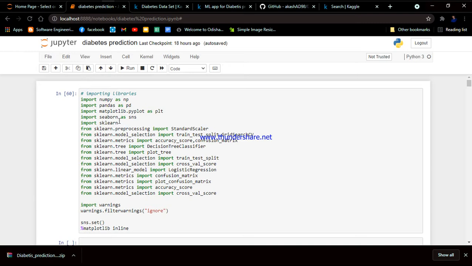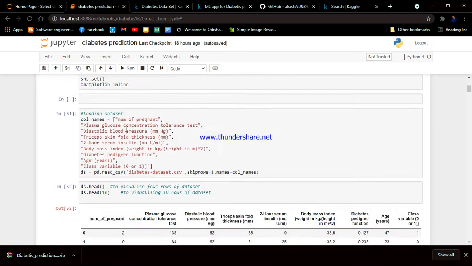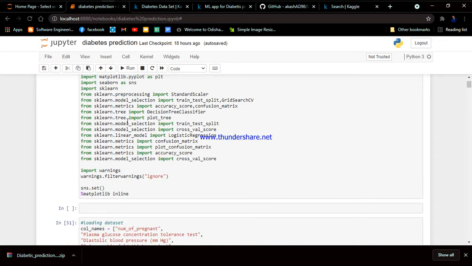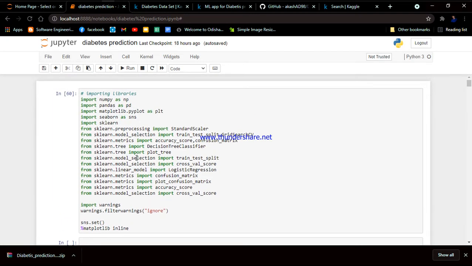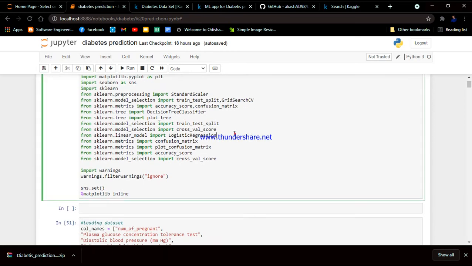Basically, seaborn and matplotlib both are similar. They are used as data visualization libraries. These are all the libraries I have taken for now. Next, after I run this, it is showing no result. That means the code that has been written and the libraries and packages that are imported are fine.